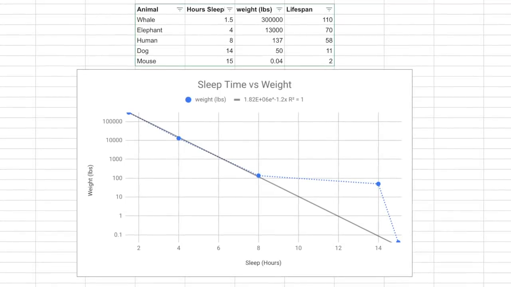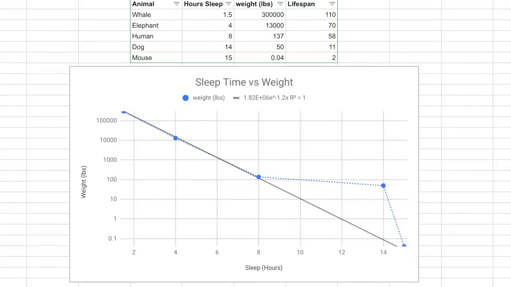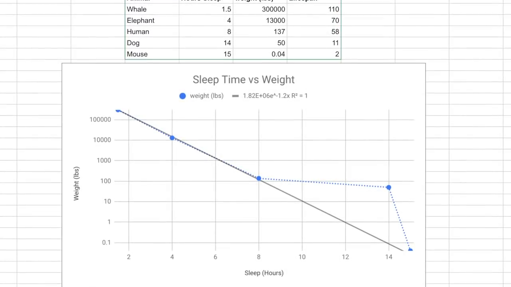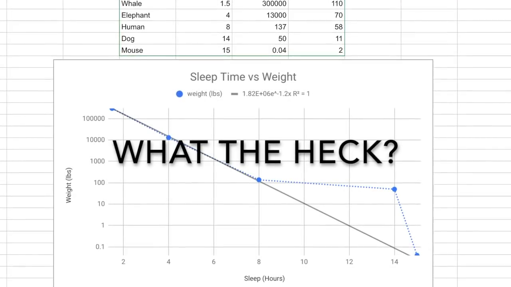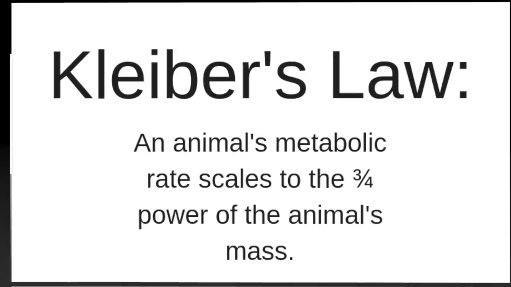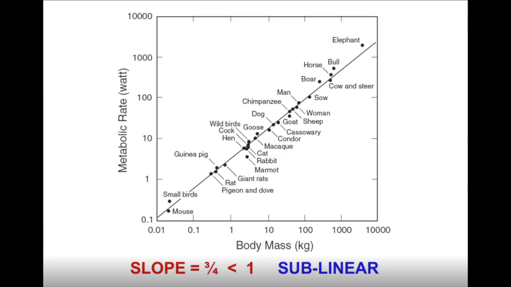Now, if we change the bars to be actually spaced properly, so 2, 4, 6, 8, 10, 12, 14 hours of sleep, that follows pretty perfectly. So let's see if Geoffrey West has an explanation for this, or if we're just gonna be like, what the heck, why is this sleep curve happening? Well, it turns out that Kleiber's law is really integral to figuring this out, and an animal's metabolic rate scales to the 3/4 power of its mass.